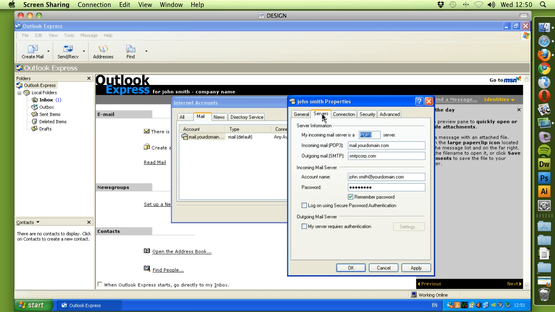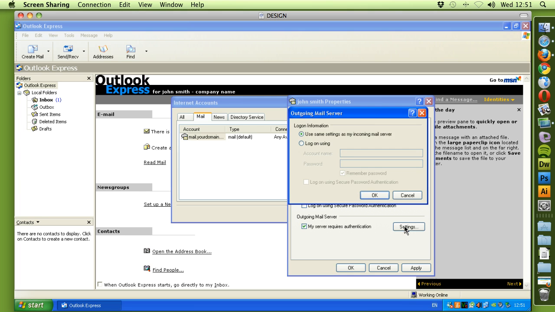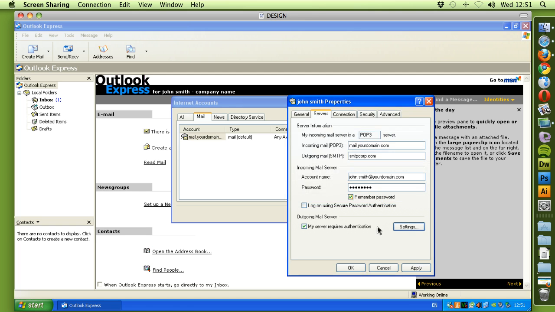We also need to go to Servers. We have the incoming mail server and the outgoing mail server; the incoming mail server settings we already placed in. This time we need to select My Server Requires Authentication for the outgoing mail server and select Settings. In here, we need to select Log On Using, and you'll place in here the account name and password that came with you from the SMTP Corp settings. For this test, I'll just put a test in. But this has to be perfect, whether it's uppercase, lowercase, or both. Select the box for Remember Password and press OK.